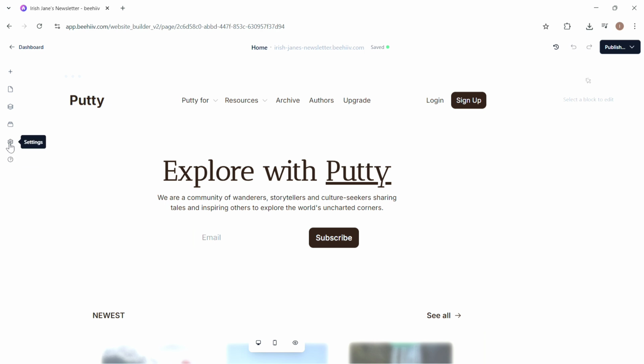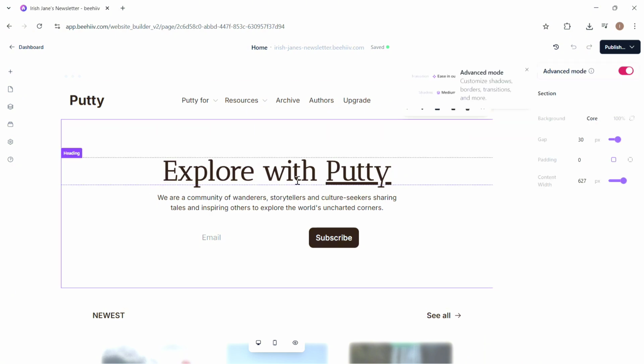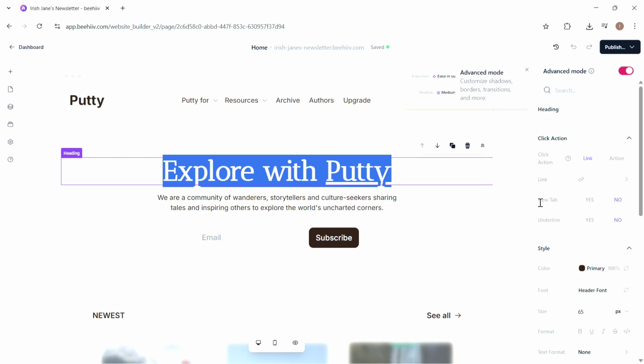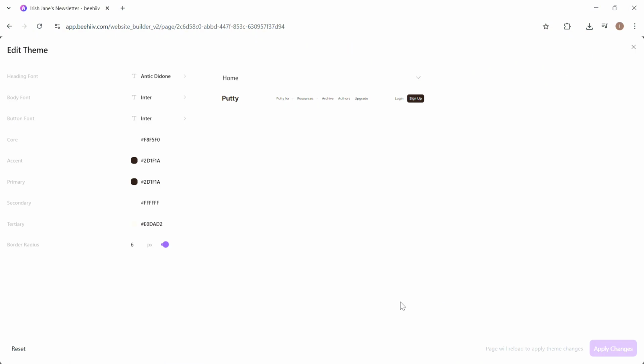So in here, go ahead and click on any of the text that you have on your canvas. And then the edit section will pop up at the right side. Make sure to enable advanced mode and then make sure to click on this font drop down from here, and then click on this edit theme button to change the font style of all of the parts of your text on your website.